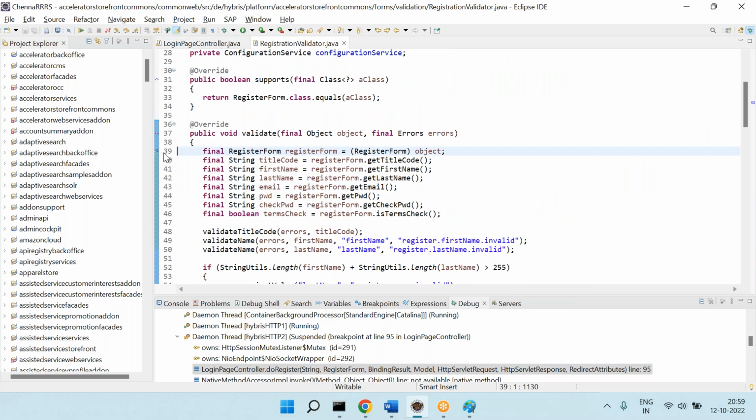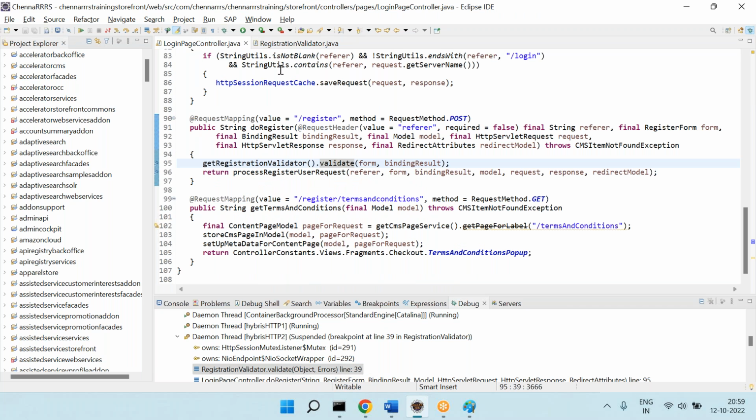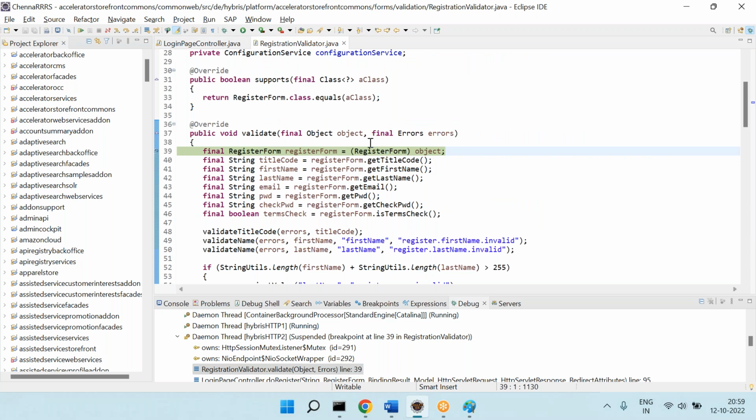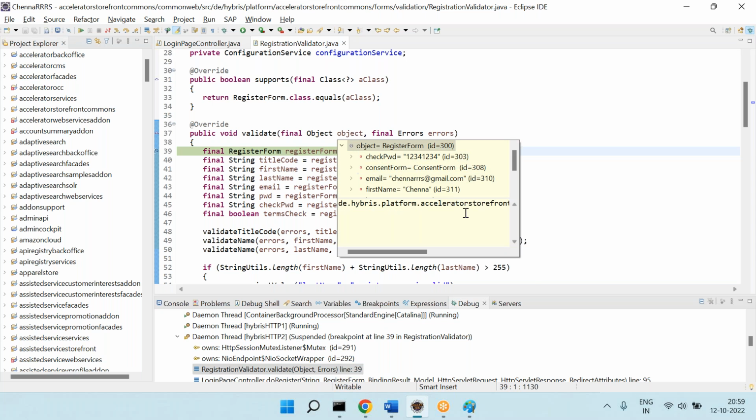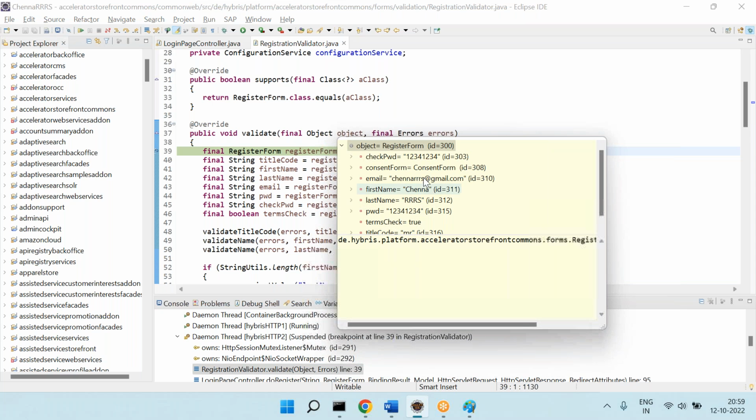Okay, so now you can see here. Press the F8 here. F8 means next breakpoint. So it came to here, that means from here it jumped to here. Now you can see here we are passing the object. Which object? Form object. Form object is having whatever customer entered.